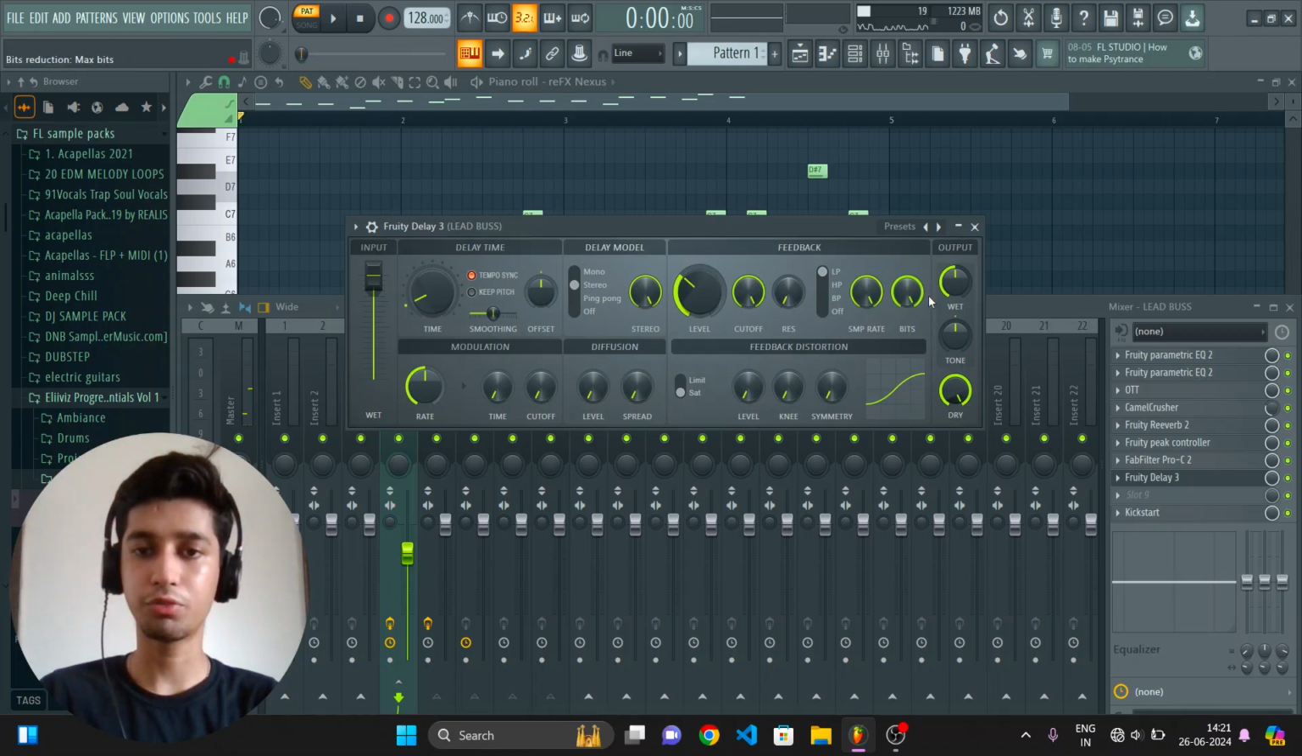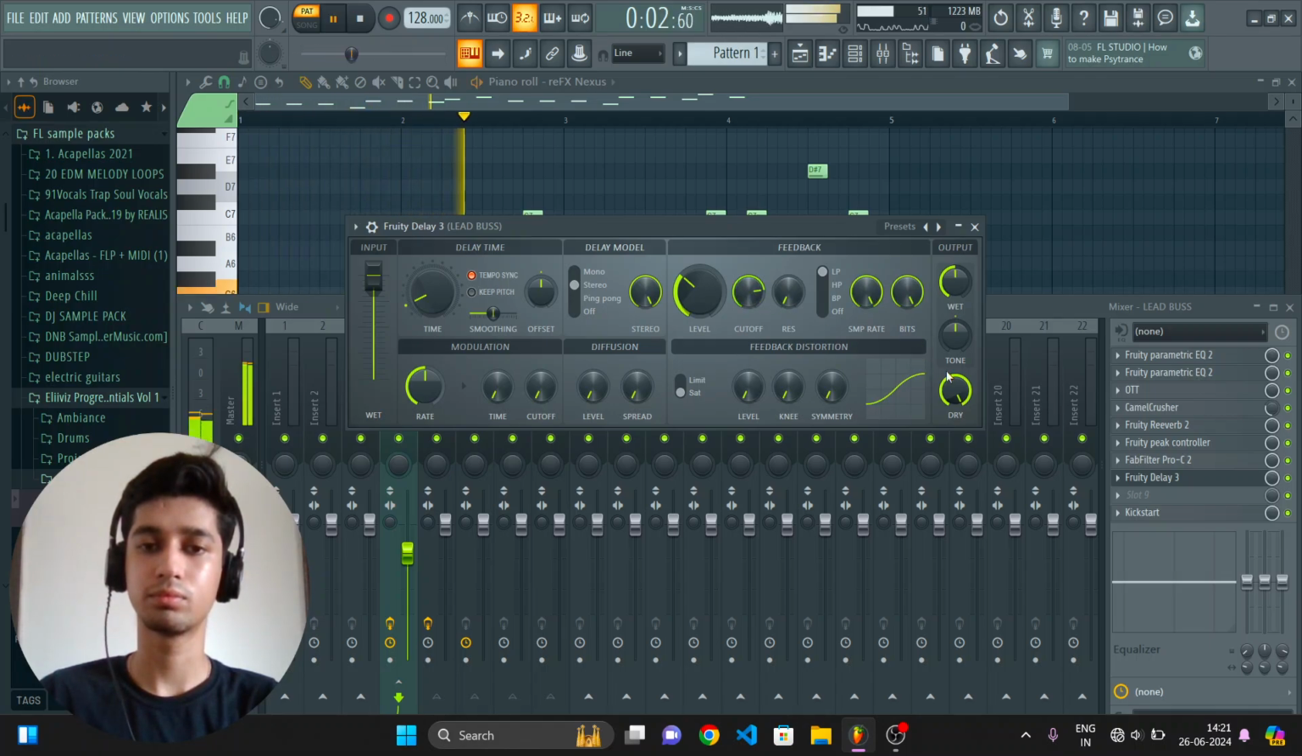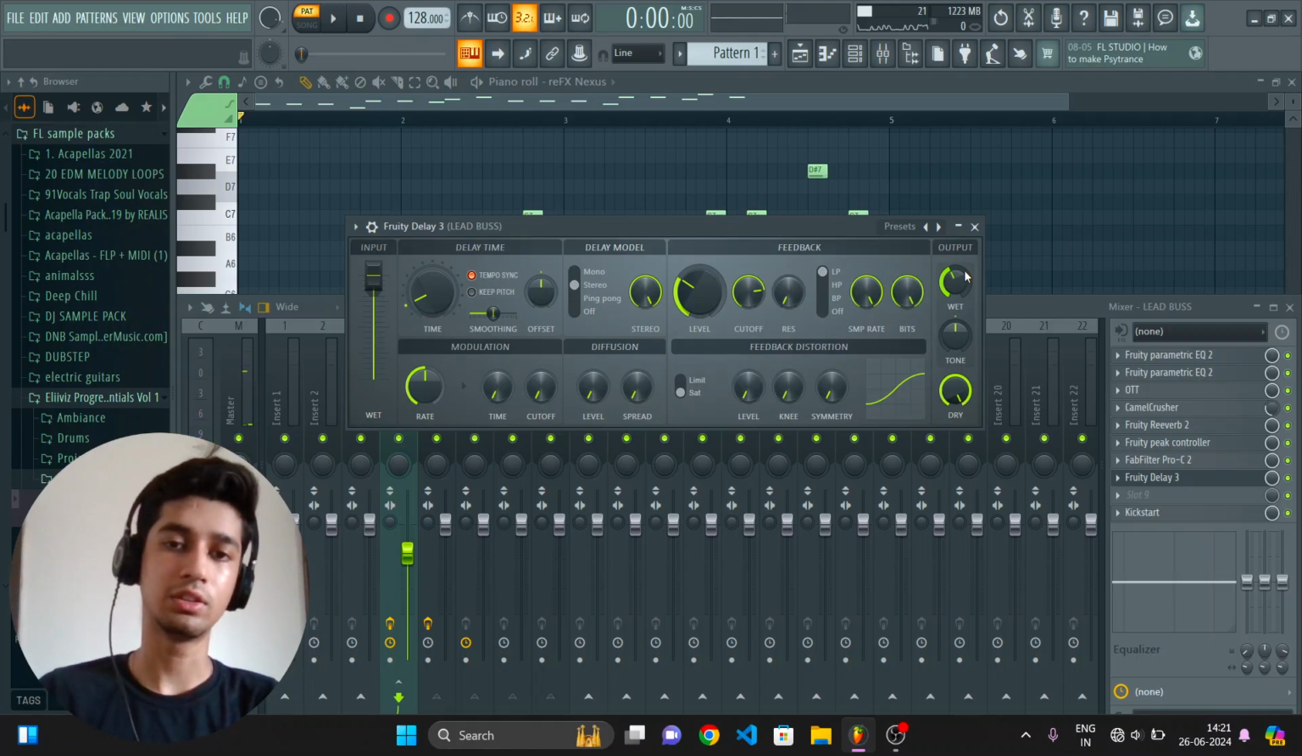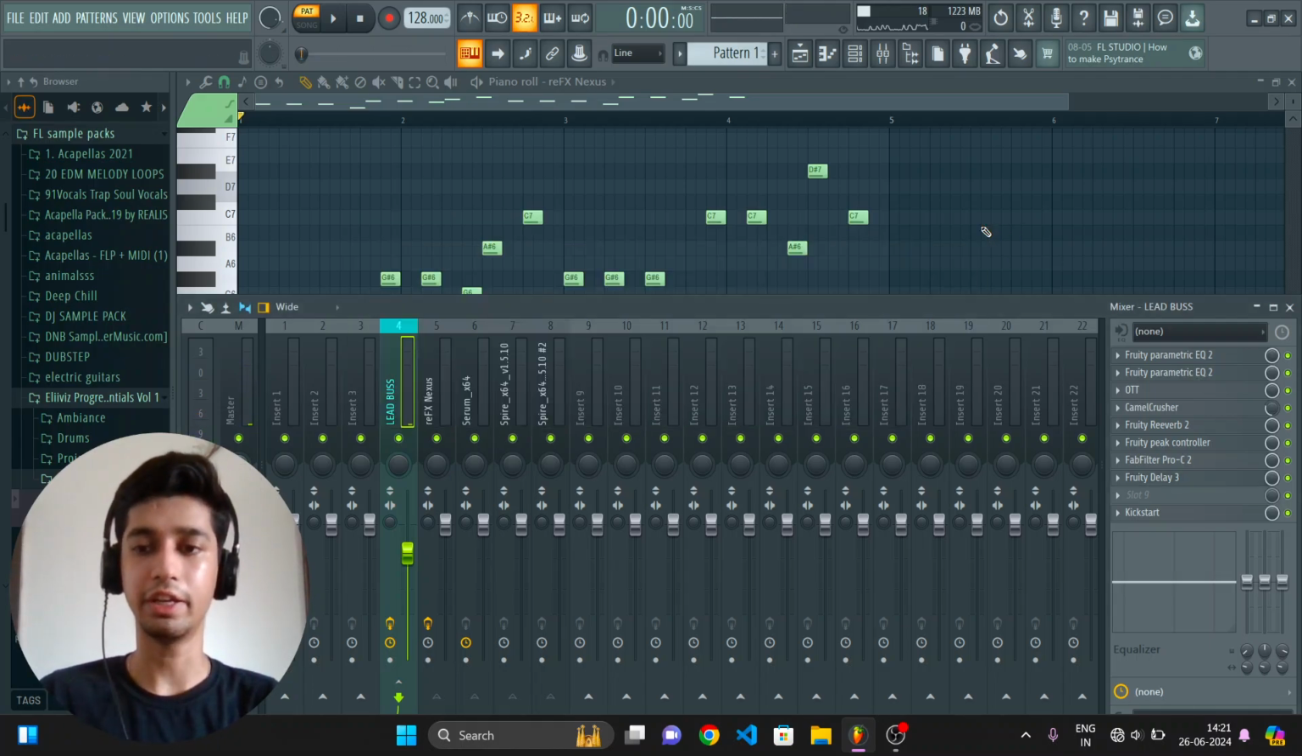And also you have to decrease this cutoff frequency of the delay. So now the leads have a good delay, reverb, compression and everything. So now the leads are mixed.